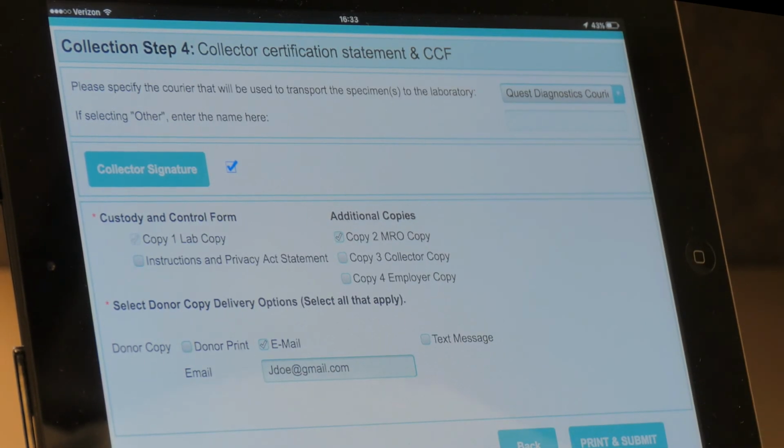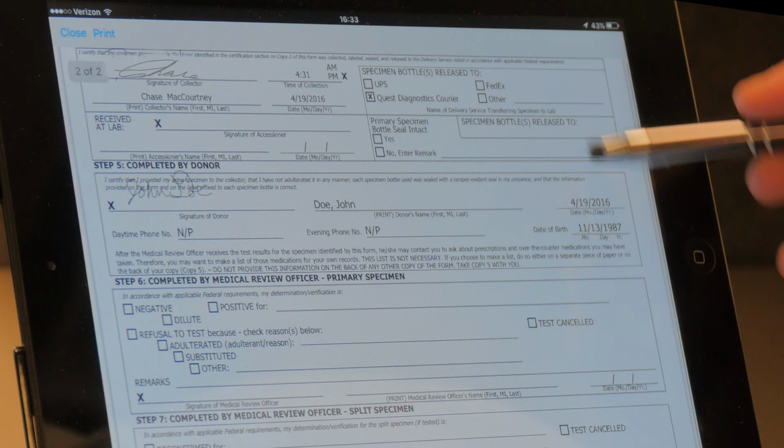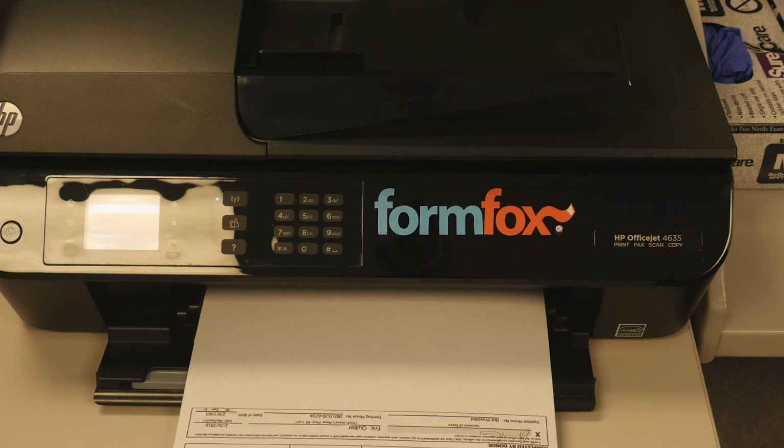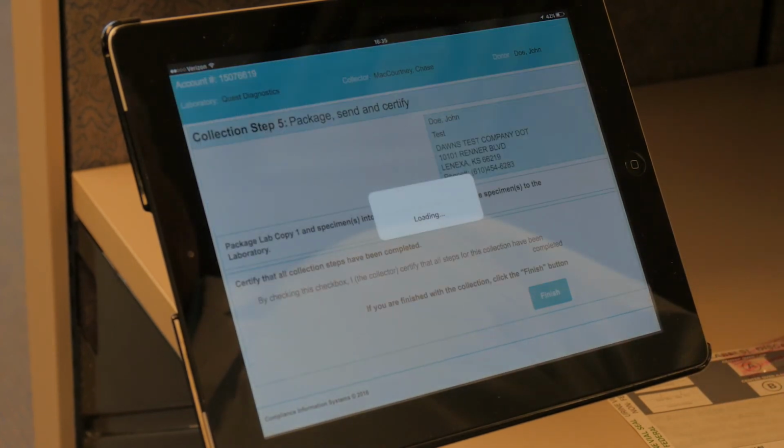Tapping Print and Submit will immediately send the lab copy to the printer. If the collector elected to print additional copies of the CCF, those copies will appear in a print preview window and require the collector action to enable printing. Please make sure that the copies print legibly before closing out of the preview window. Tapping the Next button will bring you to the final steps of the collection process.